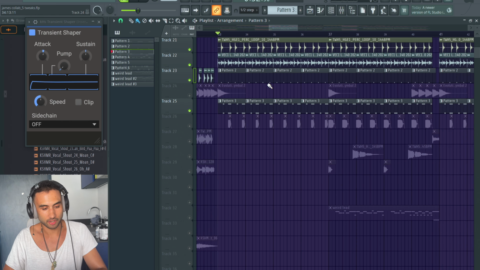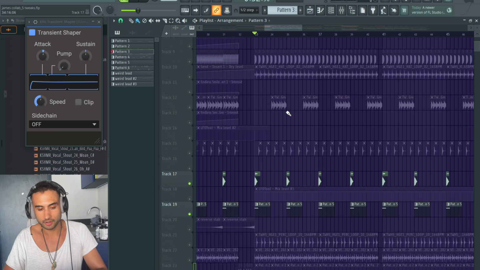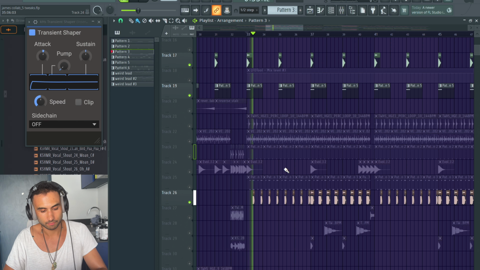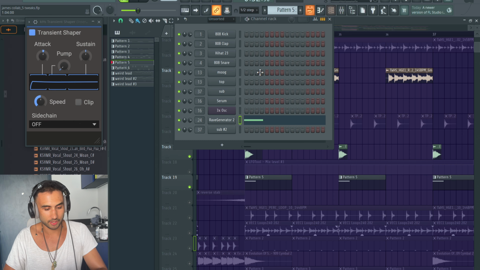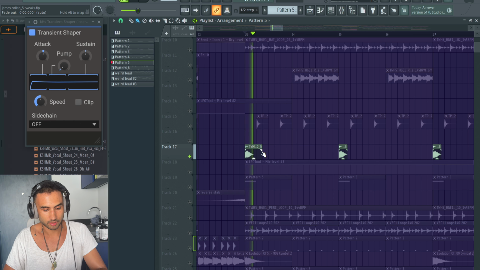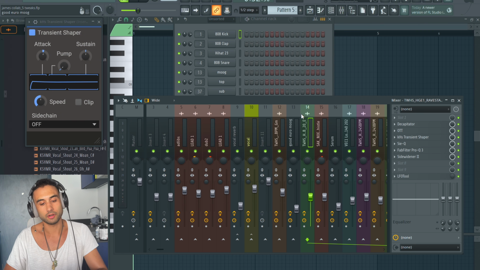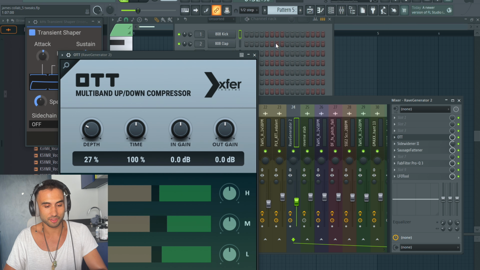All right, cool. Now let's go to the ear candy or mid parts. You got stabs, little effects and stuff. So I have the stab sample and a layer of Rave Generator. I just wanted to beef it up, so I added that Rave Generator layer. OTT makes it cut through.